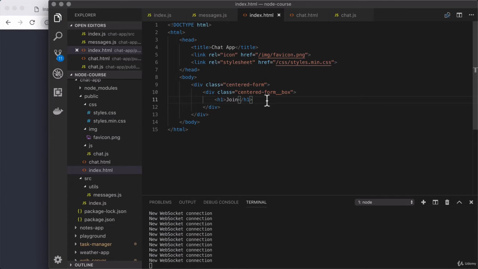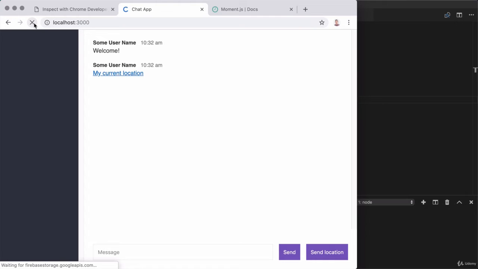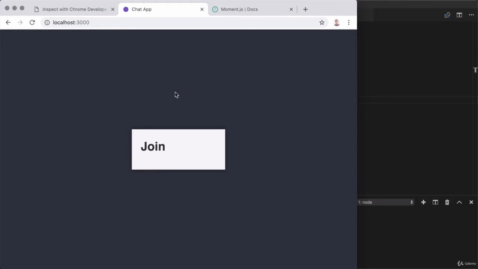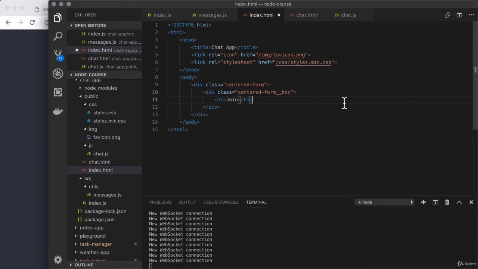Now, with this in place, let's go ahead and refresh our index.html page just to make sure it's looking good so far. Over here, I'll give things a refresh. No longer do we see our chat content. Instead, I see my join form. Now from here, we're actually going to add the form into the mix. Right here, we are going to set up the form with the following elements inside.